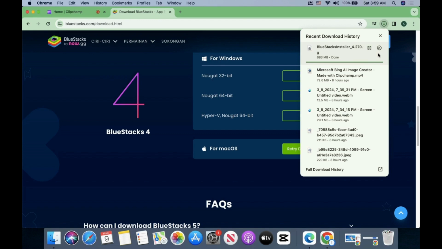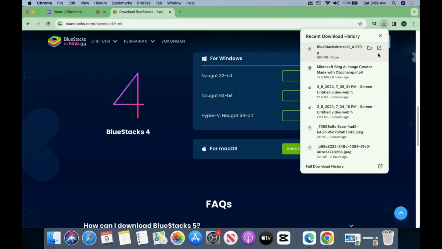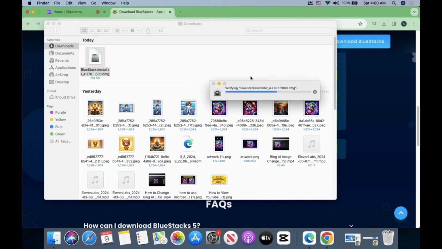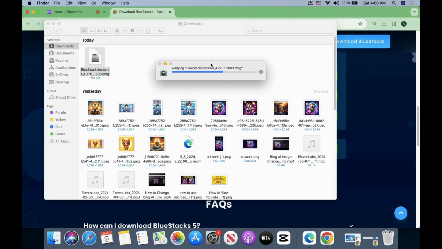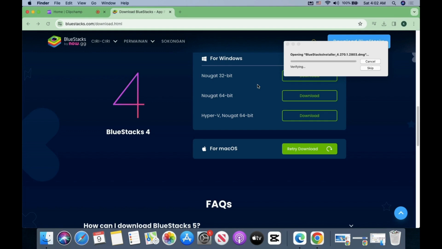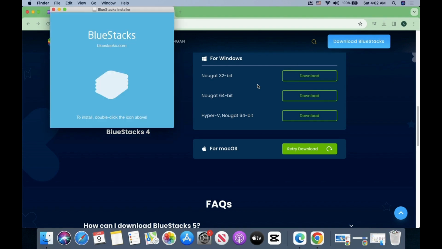Once the download is complete, go to your Downloads folder and look for the bluestacks.dmg file. Click on it to start the installation process. Once the installer package is finished, a BlueStacks installer box will pop up. Click on it to continue the process.